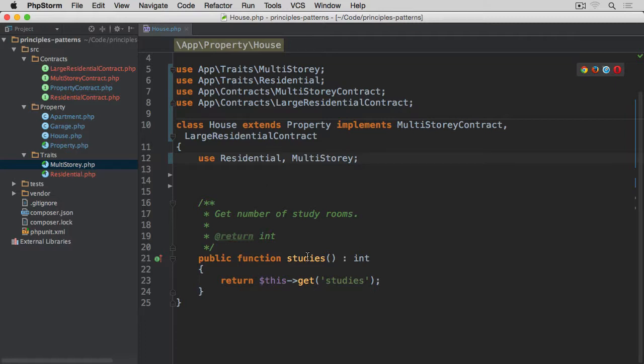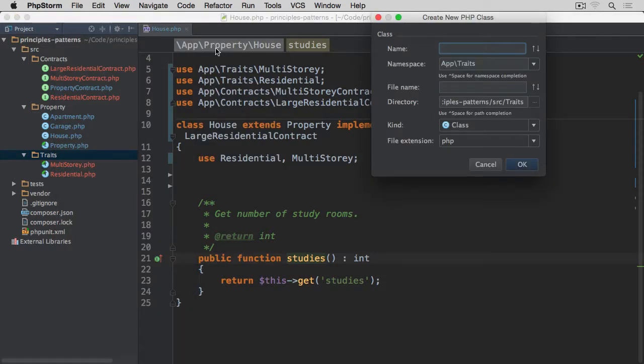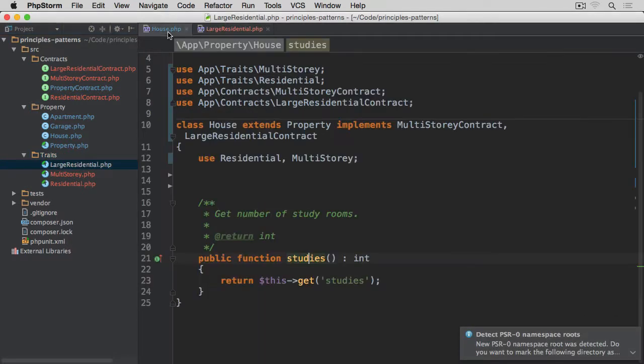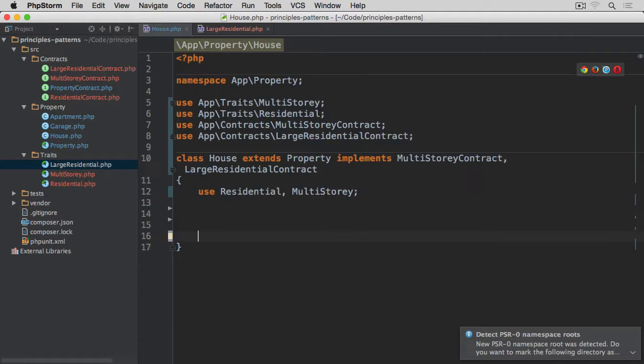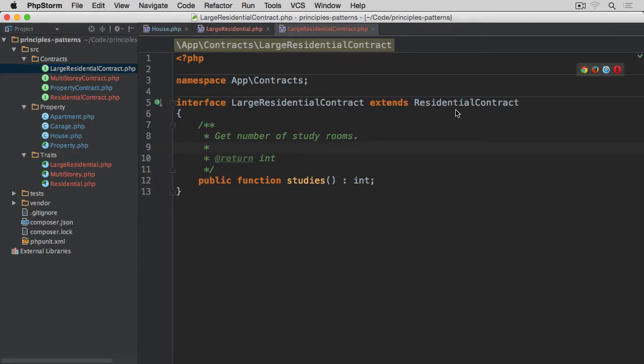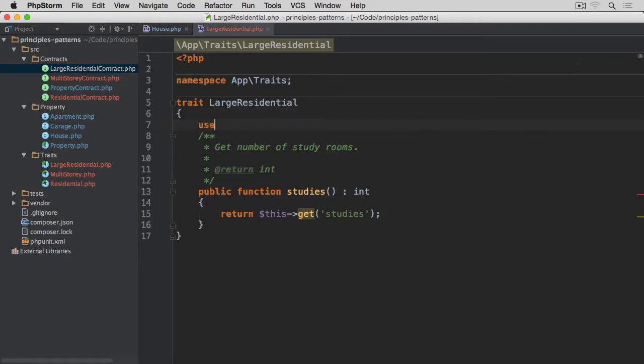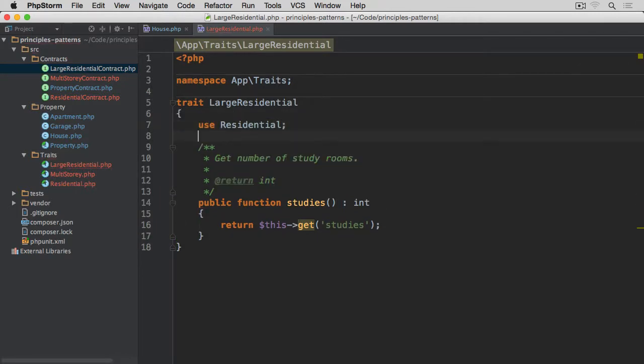Now, we also have this studies method here, which we should also extract to a trait. So let's just create a new trait. This time we're going to call it large residential, and I think that's it. So let's just make sure that it's a trait. There we go. And we are going to move this studies to this large residential, but the same way that we did with our contract large residential. You may remember we extended the residential contract. Why don't we just use residential here from within this large residential?